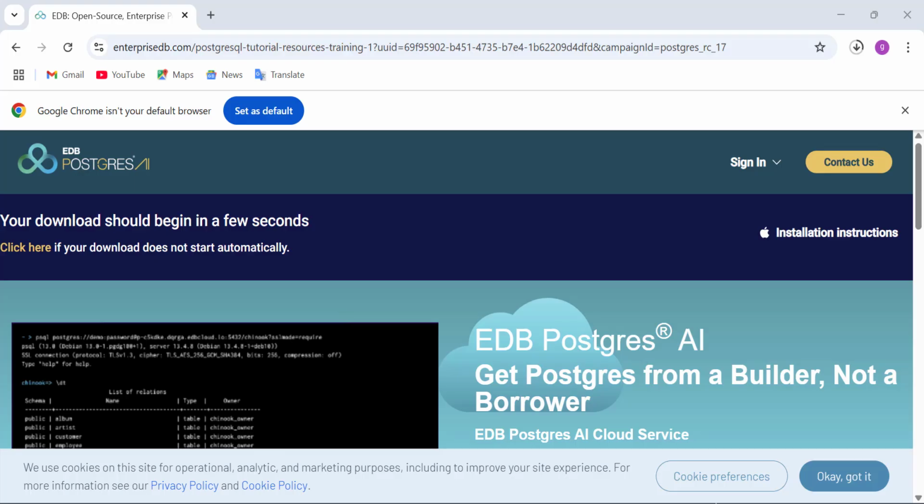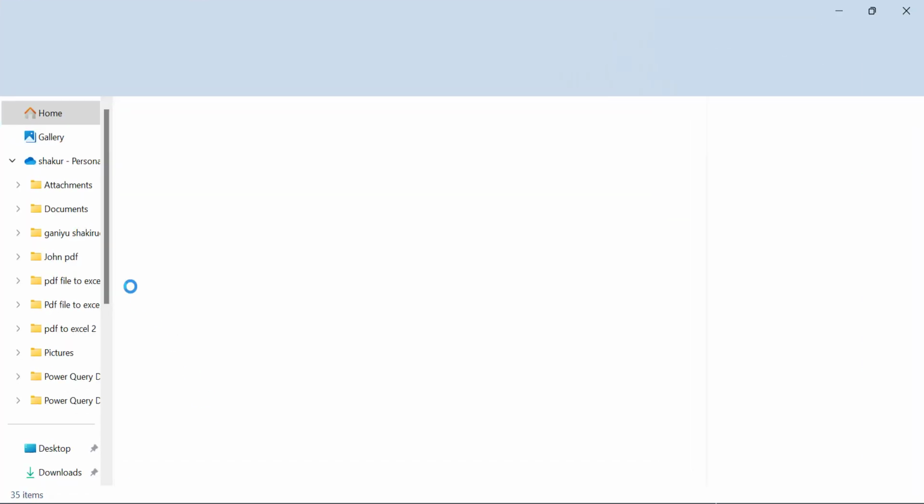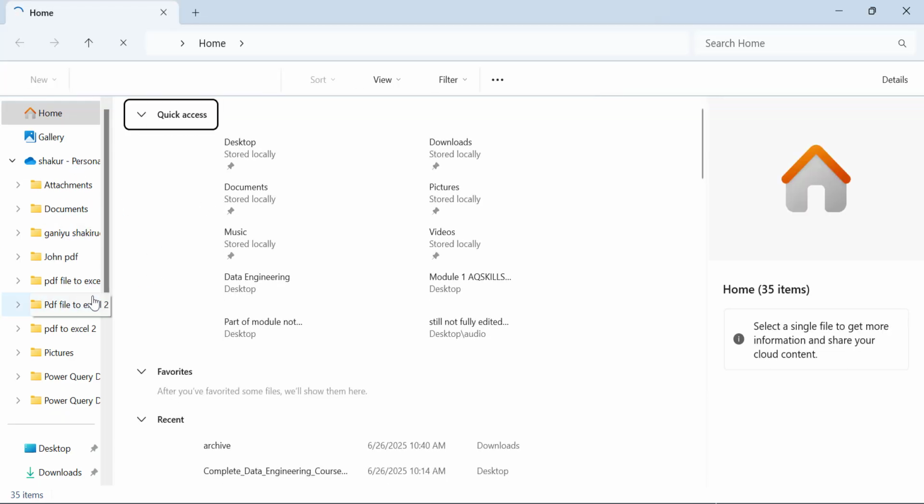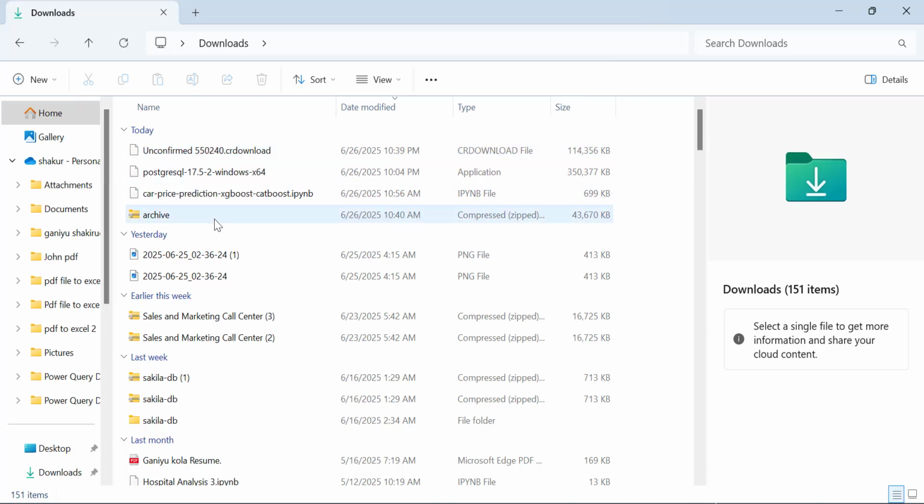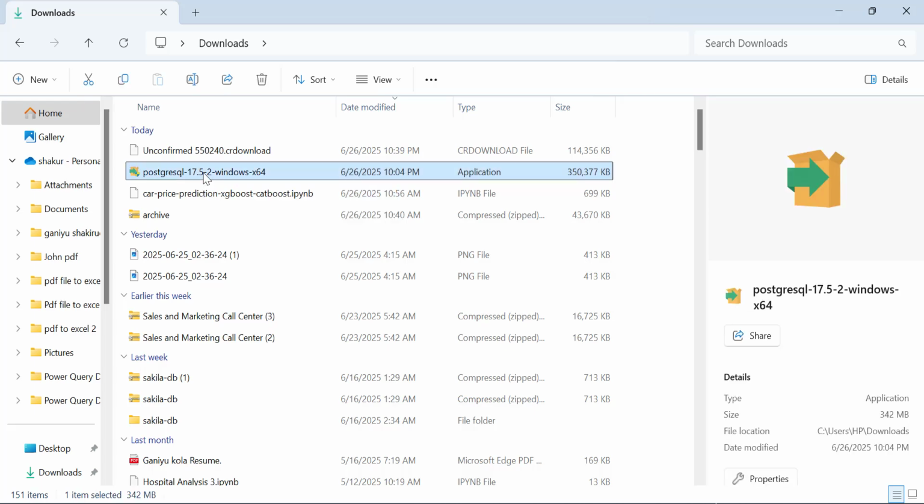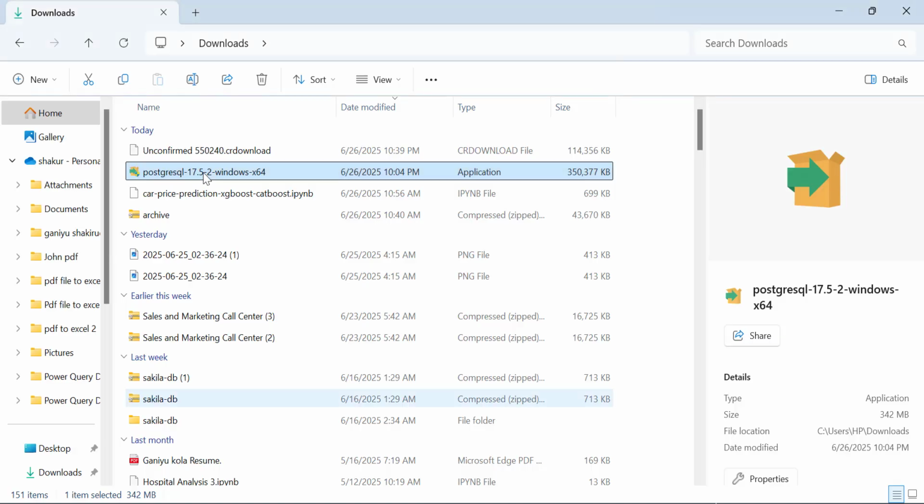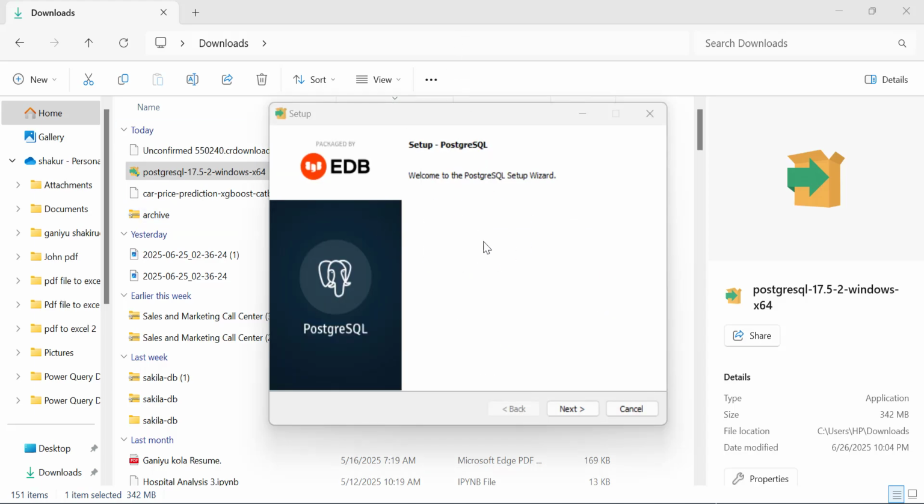Now, I'll go to my download folder here. I'll click on it. Now, this is actually the PostgreSQL installer. I've actually downloaded it before. I'll double click on it. Let's wait for it to load. Now, I'll click yes. It will display an interface now. Now, you can see it's actually displayed the setup interface.